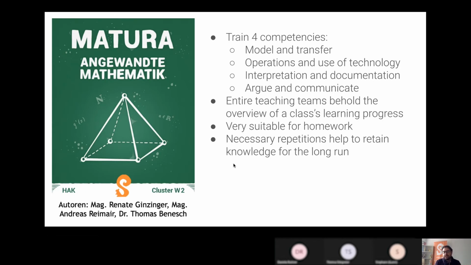With the course's entire teaching teams, we hold the overview of a class's learning progress. So it's not only for one teacher, several teachers can use it. It's very suitable to give it as a homework, and it gives students the necessary repetitions that they need to retain knowledge for the long run. Those have been examples with what we've already prepared, but of course the same is true also for your material that you and your publishing house can do with eSquirrel as well.